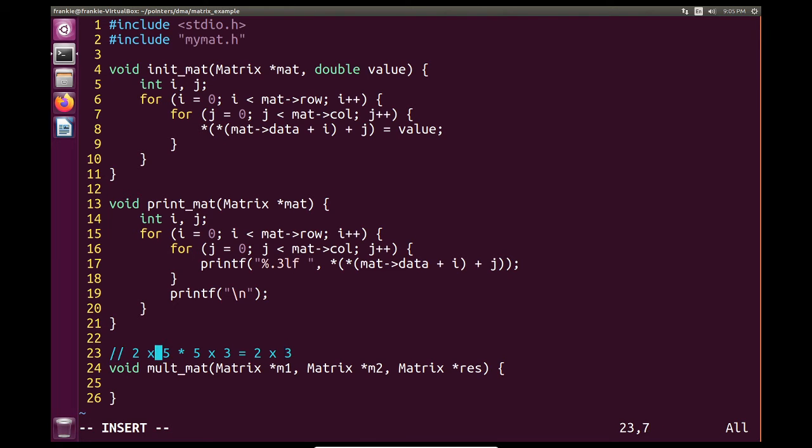So we need to know that if this is M1, we need to make sure that M1's columns are equal to M2's rows. But not only that, we need to make sure that M1's rows are equal to res's rows, and M2's columns are equal to res's columns. If this is not the case, we are going to be in trouble, and more than likely we're going to cause a segmentation fault.